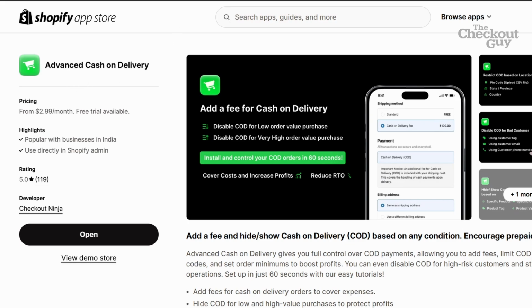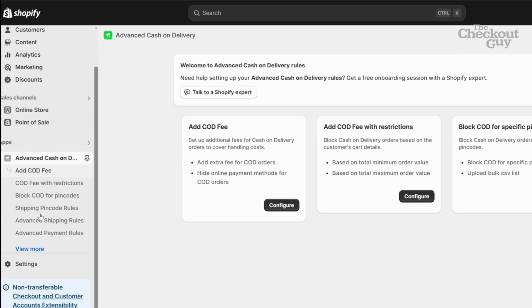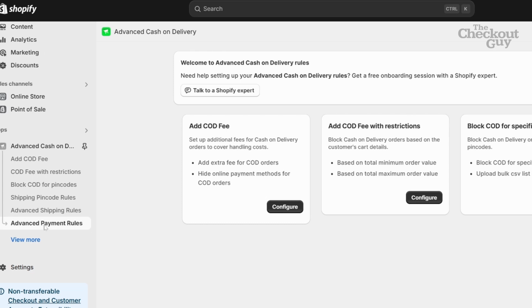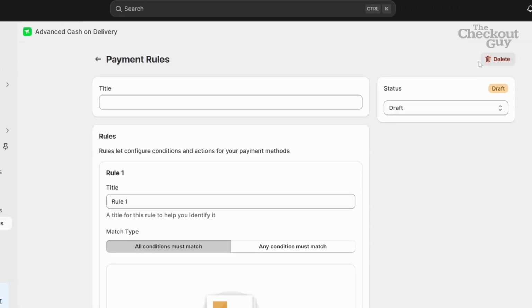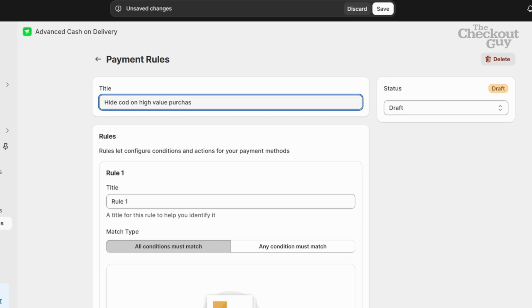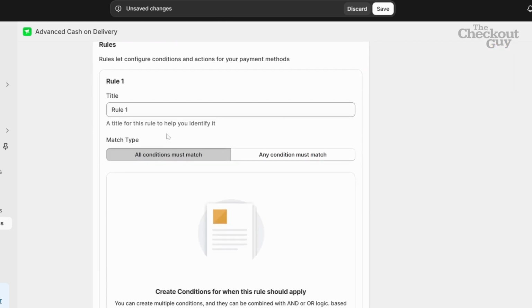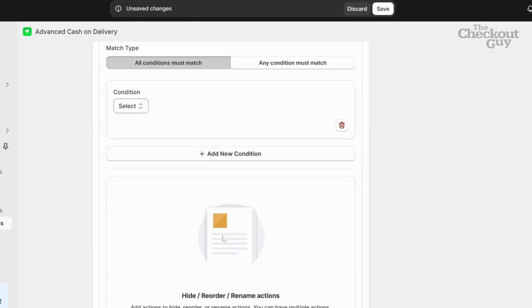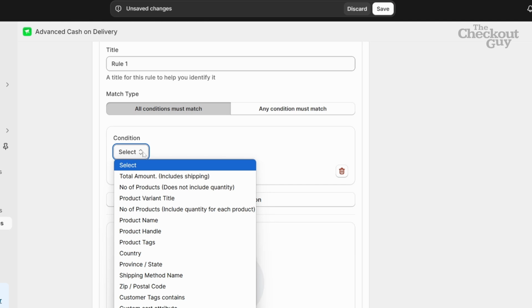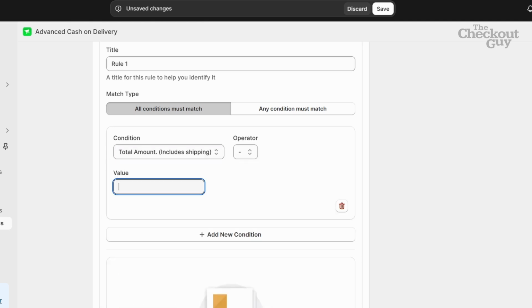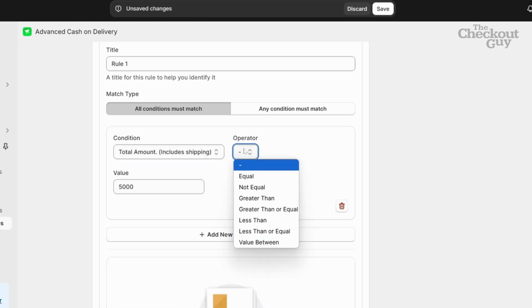You can also download it. After installing the app, go here, Advanced Payment Rules. Then create a payment rule. Give a title, like I'm giving Hide COD on high value purchases. Then create a new condition. I am selecting the condition total amount, setting it to 5000. Select the operator greater than or equal.